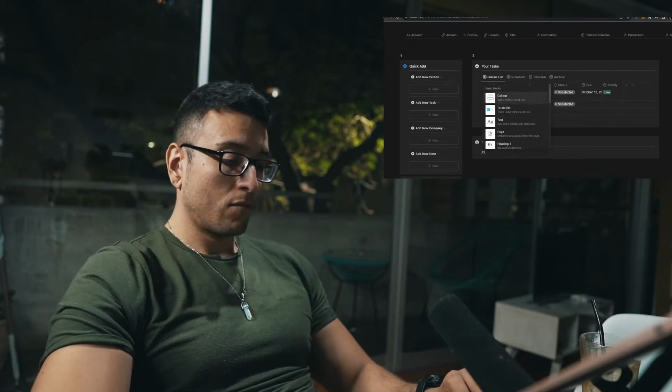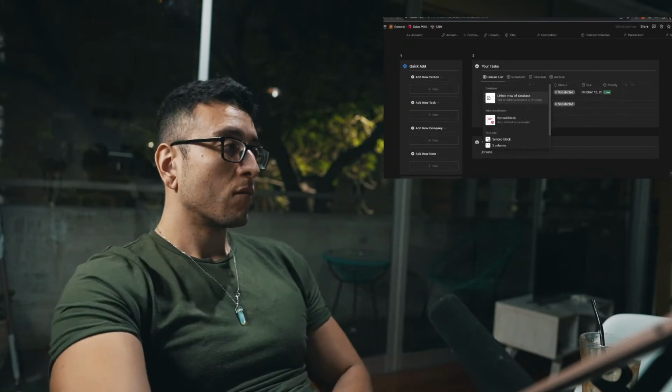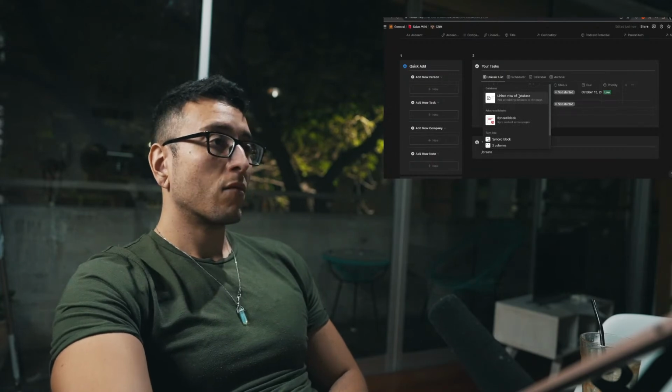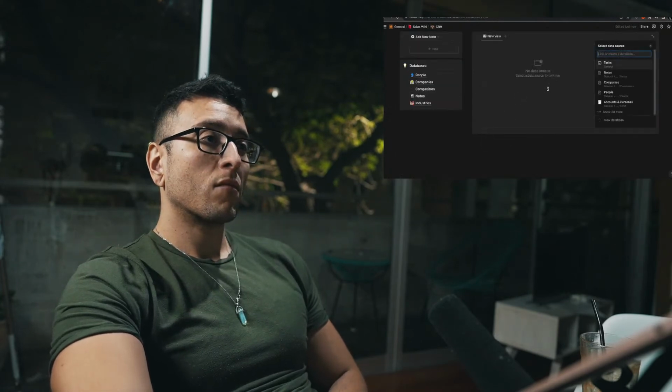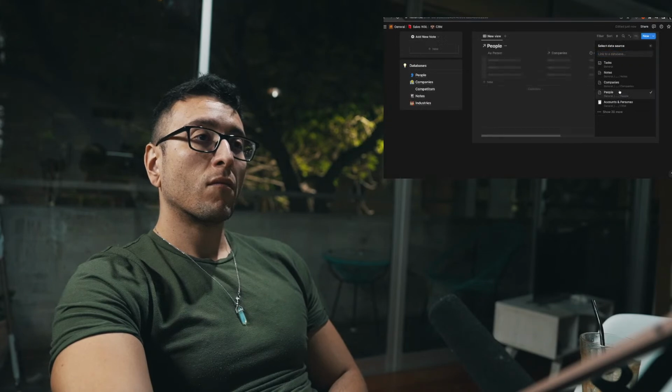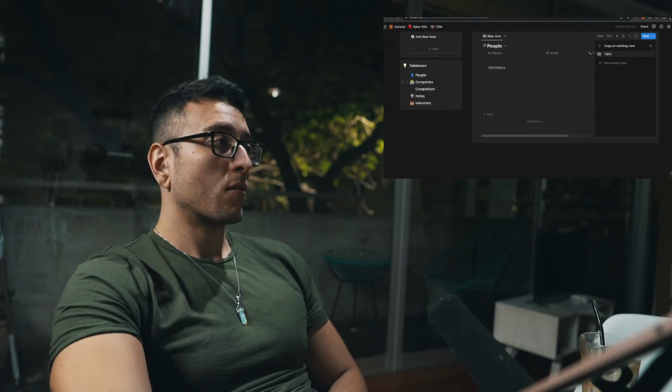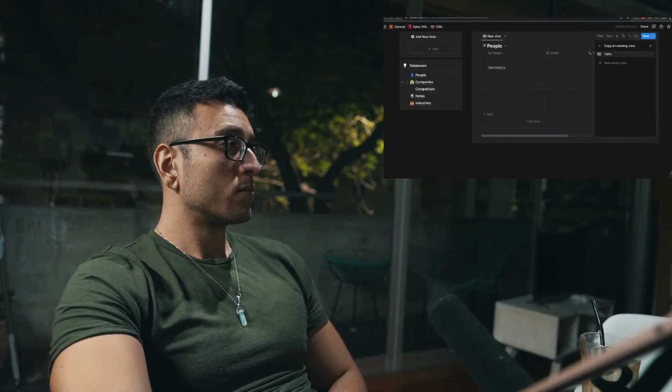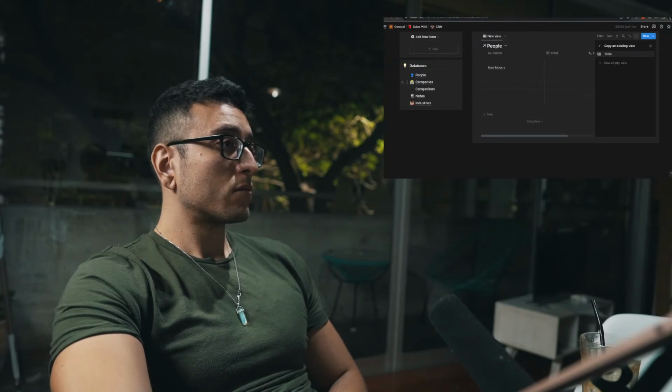I'm going to go ahead and hide this database title. And I don't want to see this in a table. I want to see it in a gallery. So I'm going to click on these three dots.